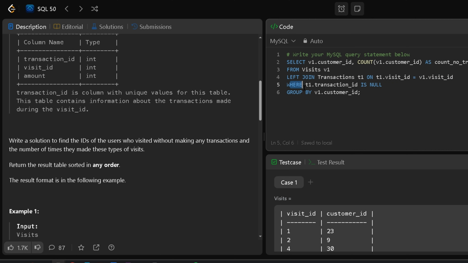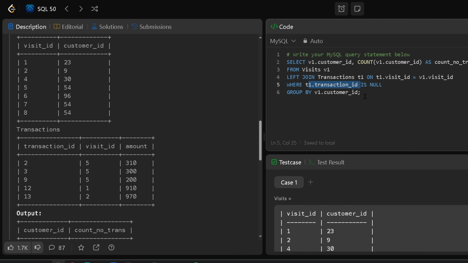And this is going to happen where our T1.transaction_id is null, because when we join them together, like down here, and it's null, that means they didn't transact anything. They didn't buy anything. And that's what we want to print here. And then we want to group by the V1 customer ID. Grouping by the customer ID will help us with this count.